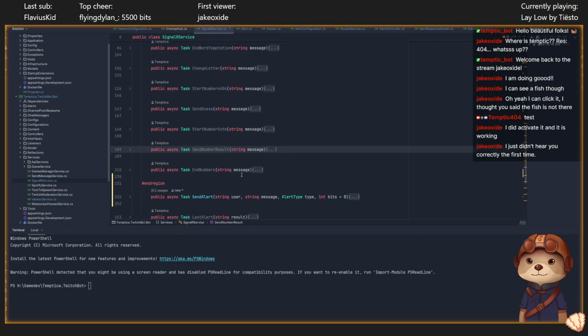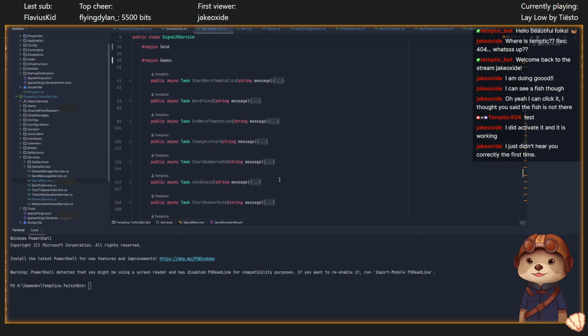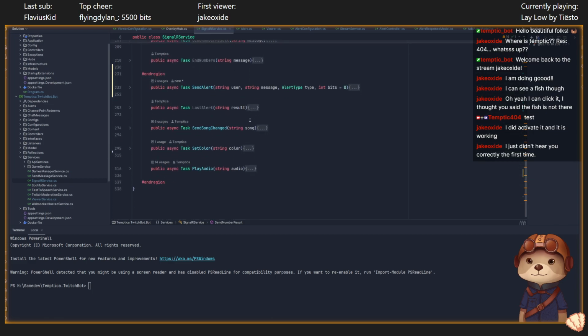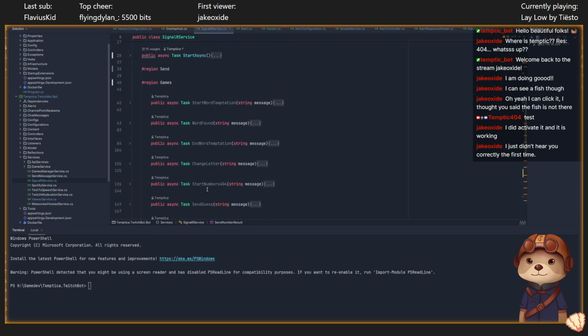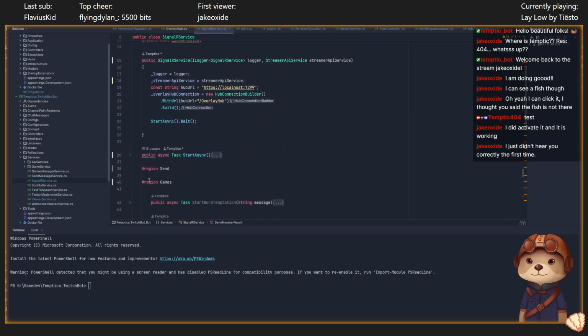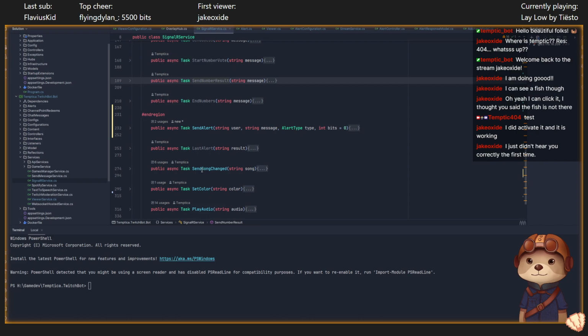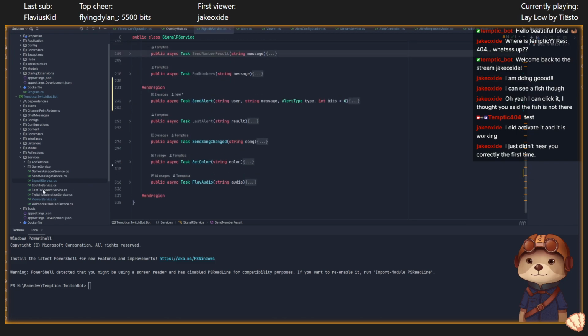But yeah, now you also got the clicking working. If you do exclamation mark points, you can see how many fishes you clicked, and also the points you got. Wait, why is fishing not in here? Ah, interesting. I thought I added this already.